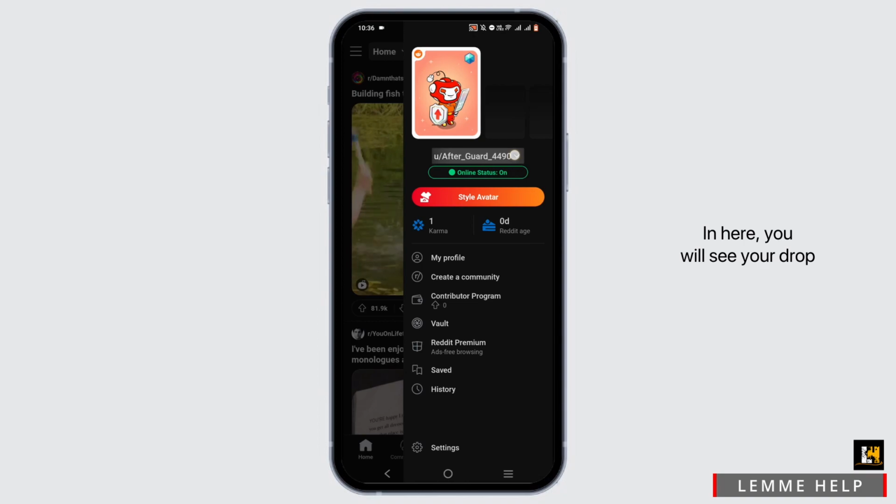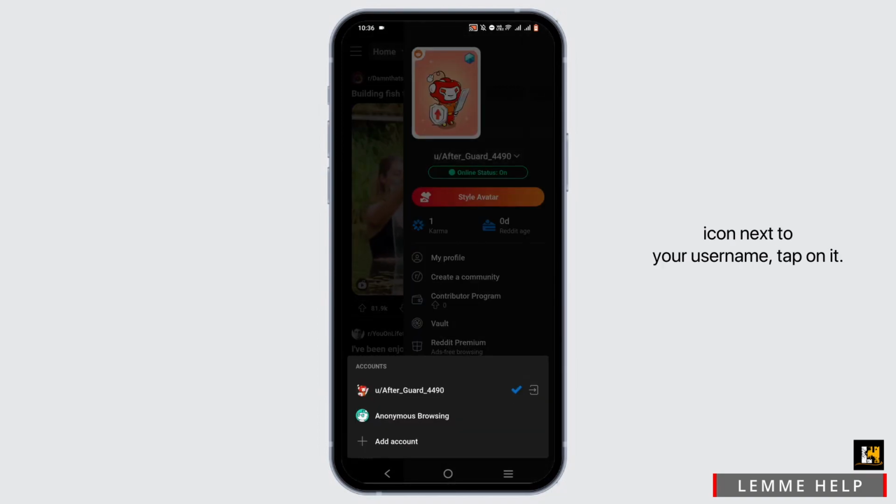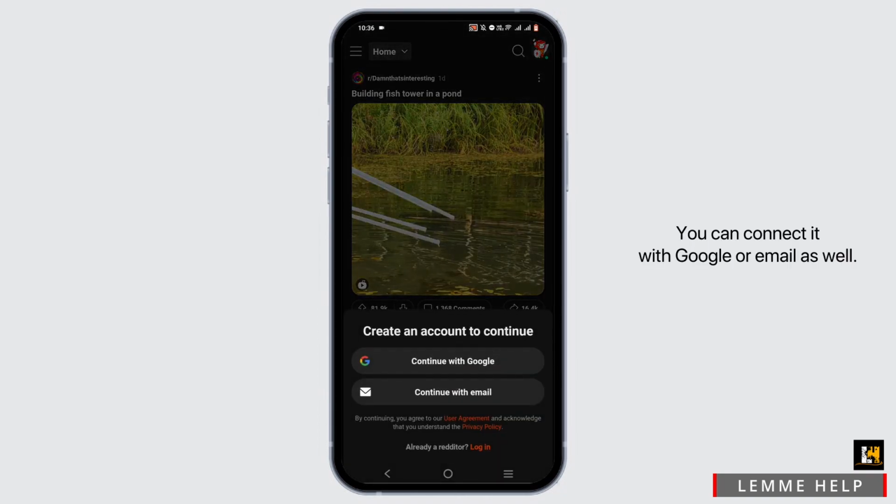In here, you will see a drop icon next to your username. Tap on it. You will have all of the suggested usernames right here. If you do not have an account, simply tap on Add a new account. You can connect it with Google or email as well.